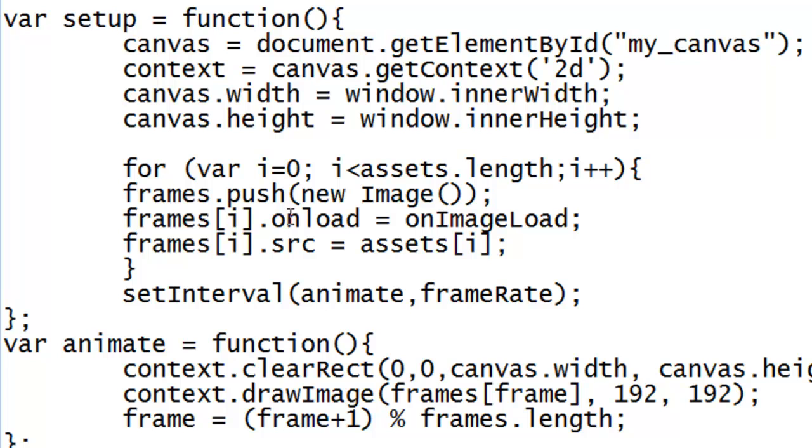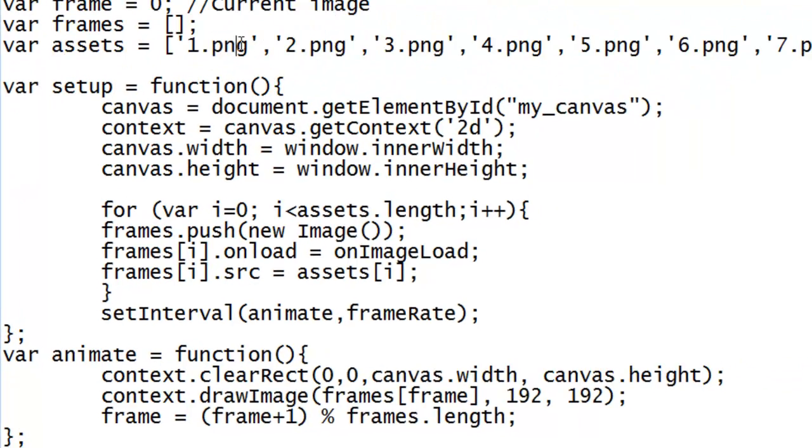The second step is to define the onload method. So for the ith image, in the first iteration of the for loop, it will be 0. So for the 0th image, we are defining the onload method called onImageLoad. Similarly, for the 0th image, we need to define the image path. So for the path, we are using assets, which will define our path. So this for loop will create 8 image objects. For all those 8 image objects, we define the onload method and the URLs of all those 8 images.